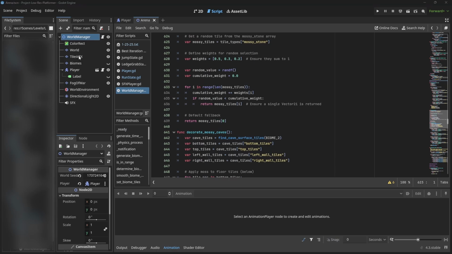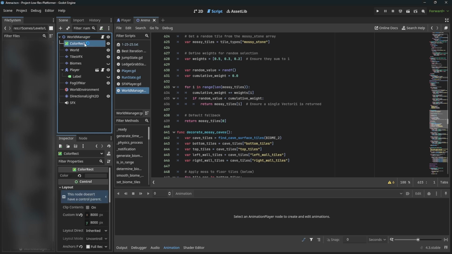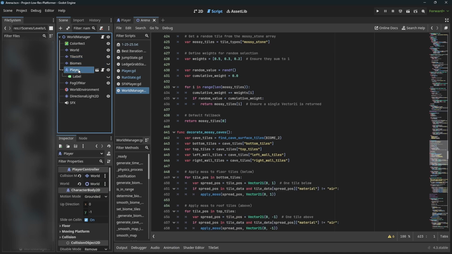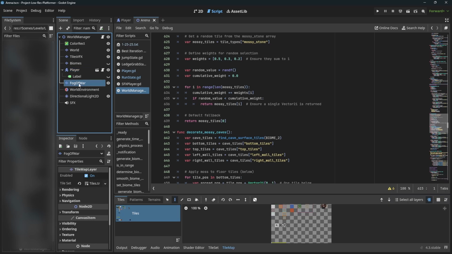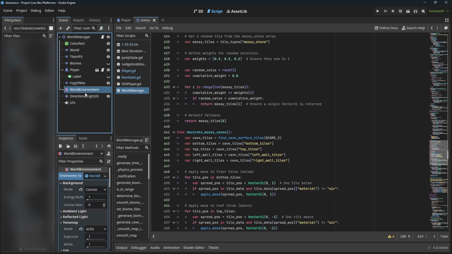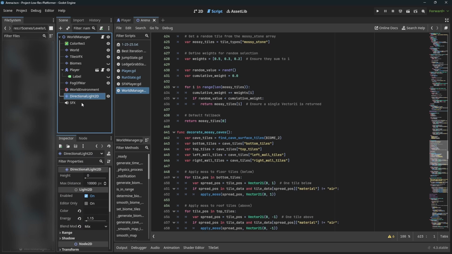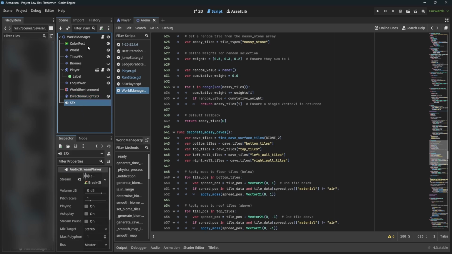And then when it comes to adding world elements, your world, your levels, they're just scenes as well. So I have a node 2D, I have a color rect I use as a background, it's just a dark gray. I have a tile map for the world, for visual effects, for biomes. I have my player scene, it's that same scene we were just looking at, we just add it to the scene tree, so it's in the level. I have another tile map layer that's a fog of war, a world environment, which allows me to determine all kinds of visual effects and post-processing, a directional light, which kind of acts like a sun, and some sound effects.